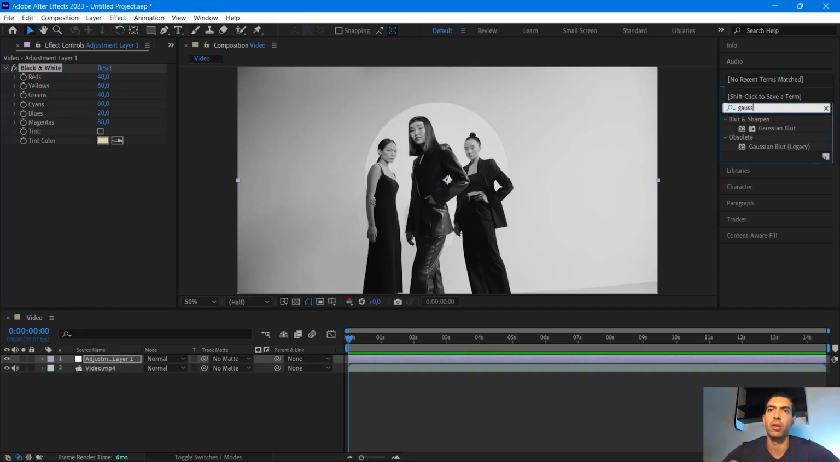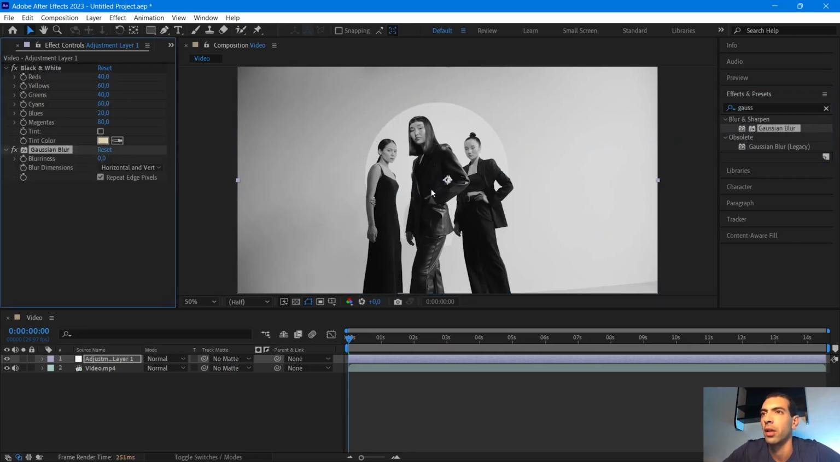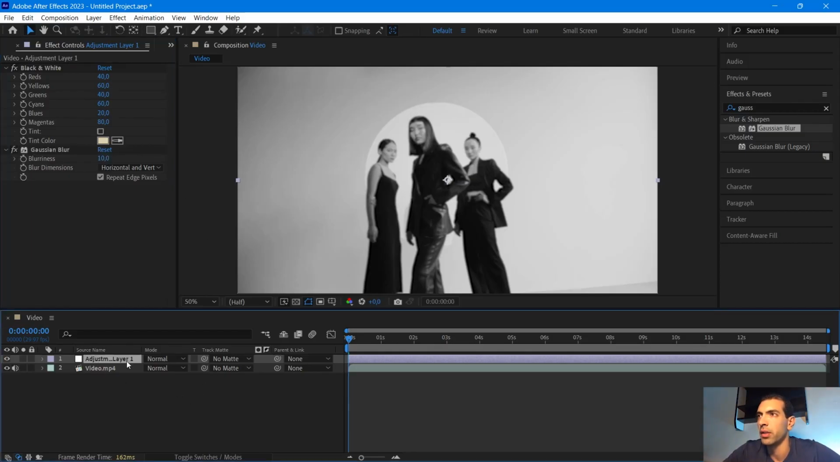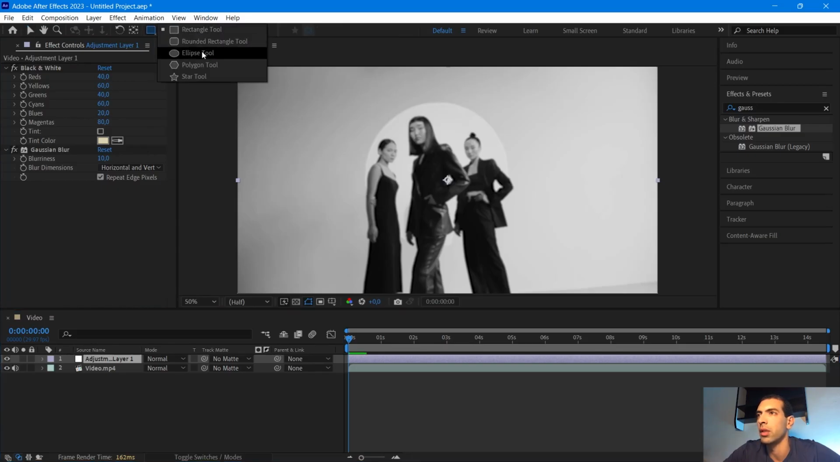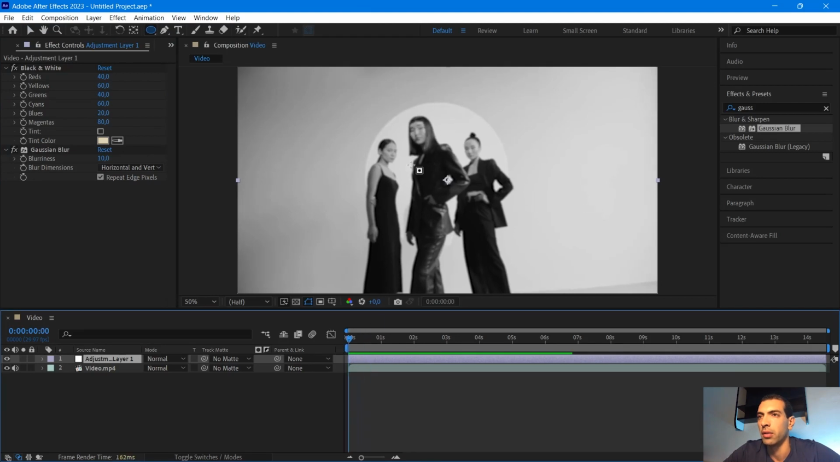Now I'm gonna look for the effect, Gaussian blur, under blur and sharpen right here, Gaussian blur. I'm gonna drag and drop like this, and I'm gonna change the blurriness from 0 to 10. Adjustment layer still selected. I'm gonna create a mask using the ellipse tool. The playhead is at 0 seconds.